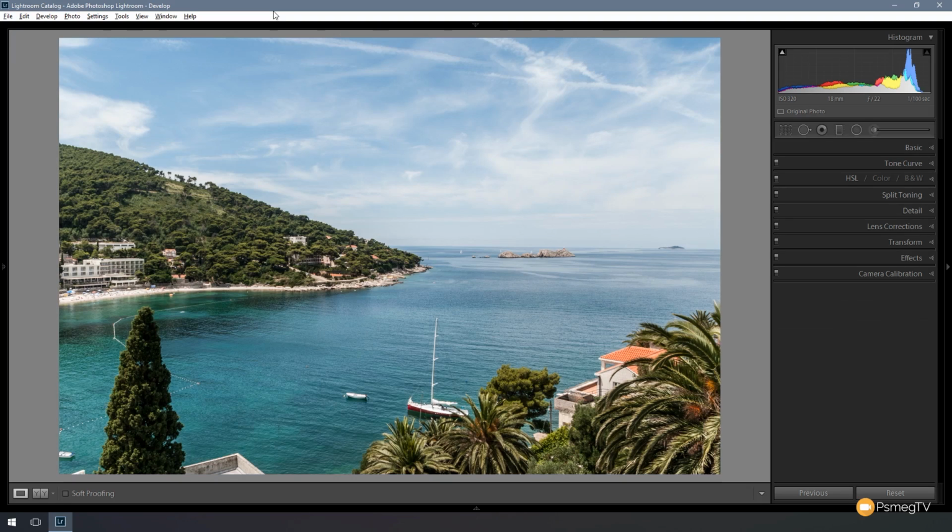So for this tip, I'm going to take you through and show you one simple change you can make to your image to make your skies really pop out. So as we can see on this image in front of me, I've got a pretty decent exposure on there, but the sky just looks a little bit wishy-washy.